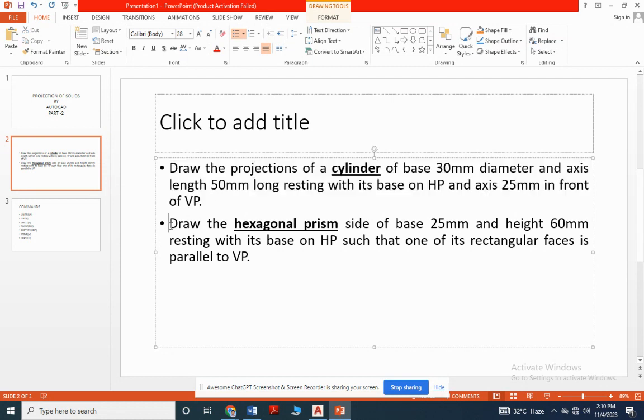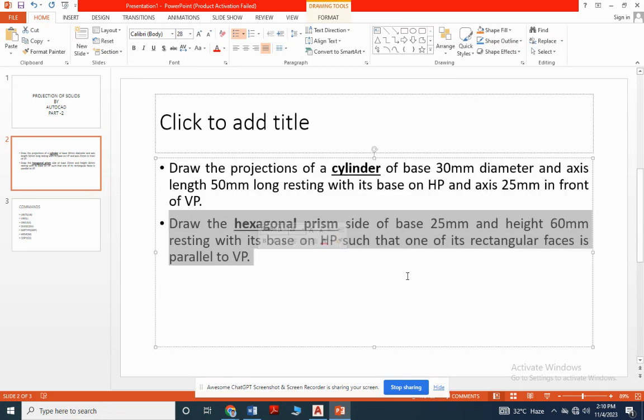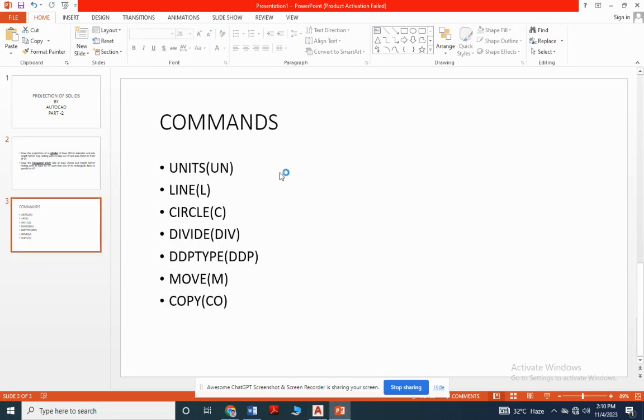Right. Second one: draw the hexagonal prism, side of base 25 mm and height 60 mm, resting with its base on HP, such that one of its rectangular faces is parallel to VP. And the general commands to be used for these two problems in AutoCAD: units, line, circle, divide, DDPTYPE, move, and copy. These are the basic commands.